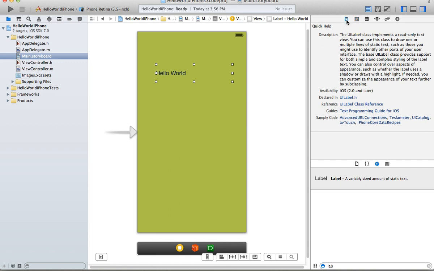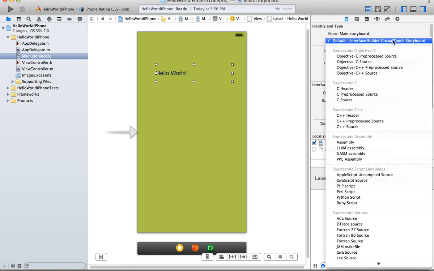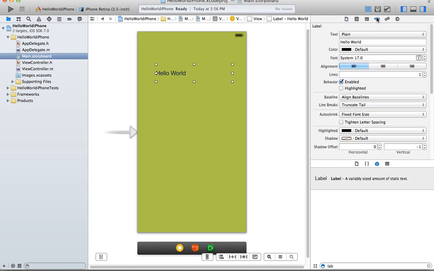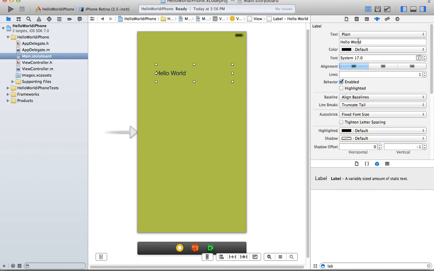We have information about the class object, the Cocoa interface it comes from. This is from Cocoa Touch. It's on the storyboard. We don't really need to do anything with that. Actually, we can kind of see from here that it's coming from iOS 7 and later. So we can open in default 5, which is what we're going to put it in. So anyway, if I go back, we can play around with that.